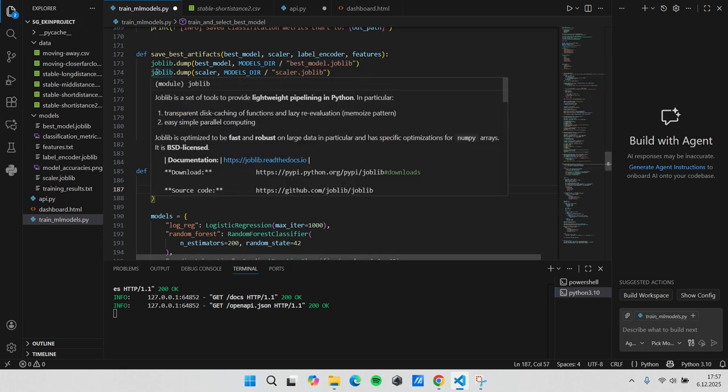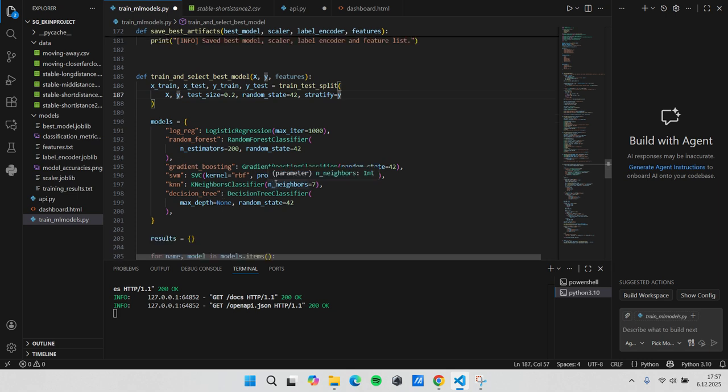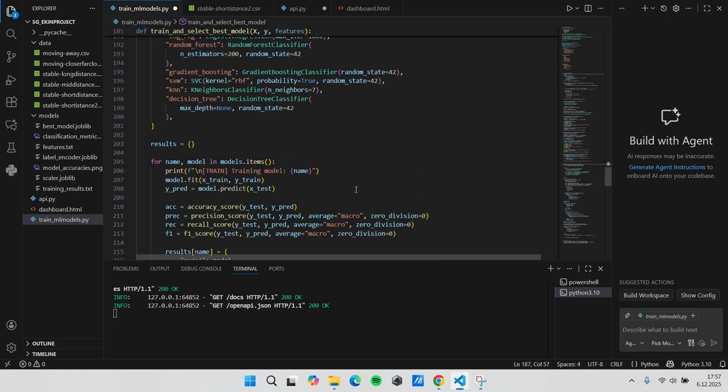It defines a list of ML models including random forest, gradient boosting, KNN, decision tree, and trains each of them using train single model, records their performance metrics, plots comparison charts for accuracy and F1 score, selects the model with the highest F1 score, and then returns the best performing model. In my results, Random Forest achieved the best performance, so it was selected as the final model.